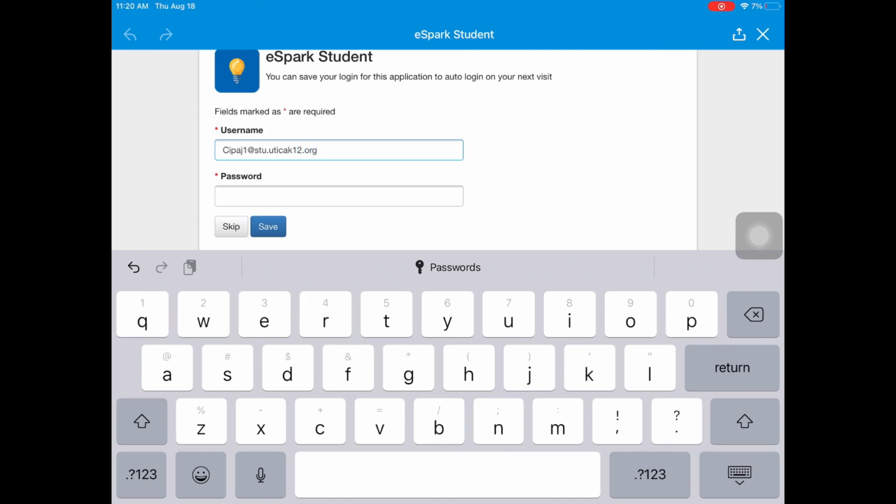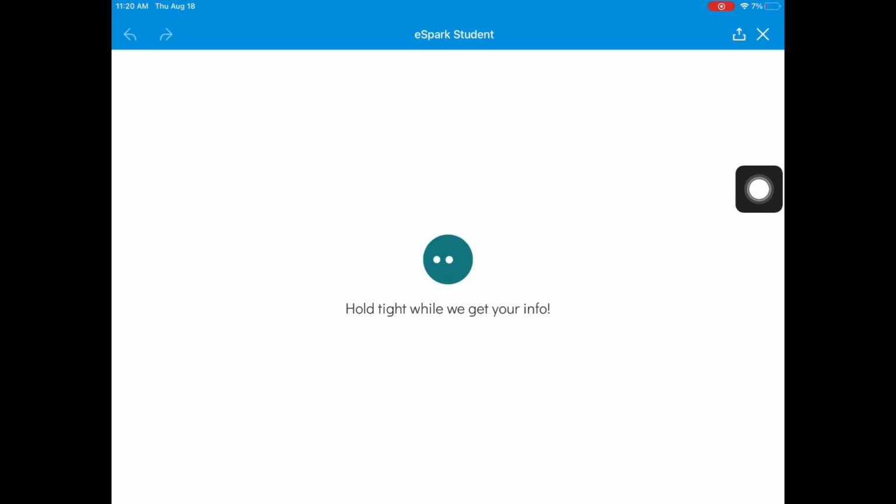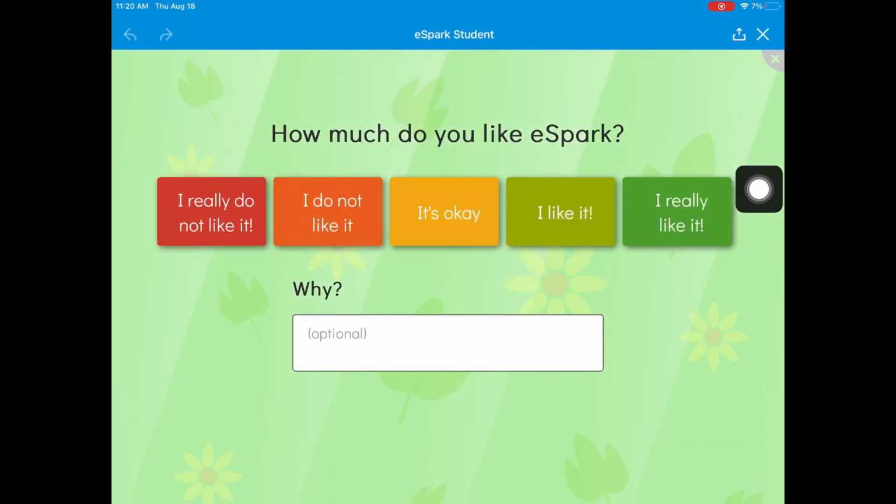We're basically setting up ClassLink so that every time you come into ClassLink and find eSpark student, all of this information will be saved. So you'll click on save, or they'll click on saved once they have that finished, and it saves it there in ClassLink and then takes them directly into their eSpark.